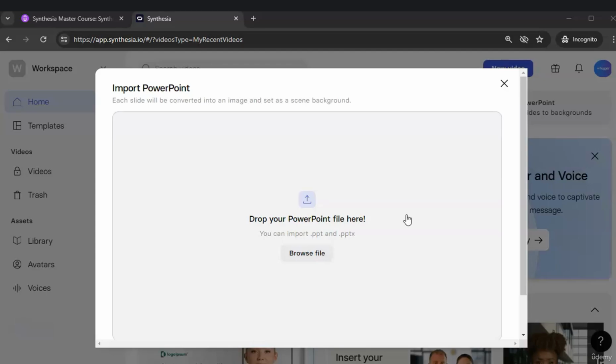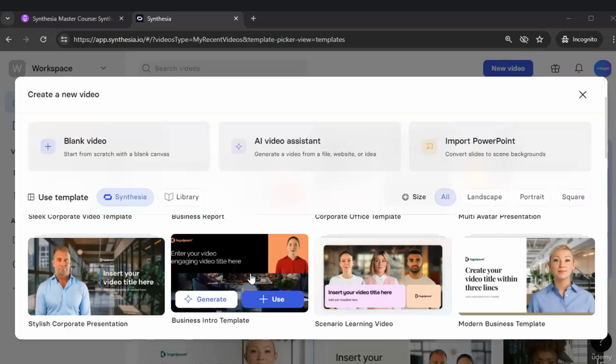Don't forget, you can still use the video editor in Synthesia. The whole idea of importing the PowerPoint is to get the background, to get some of that copy over into it, and then from there you can layer on top of that. Now, the last option here is going to be using a template. So all we have to do is click right here on use. But before we do that, there's also generate.